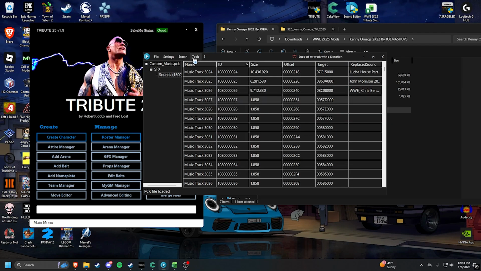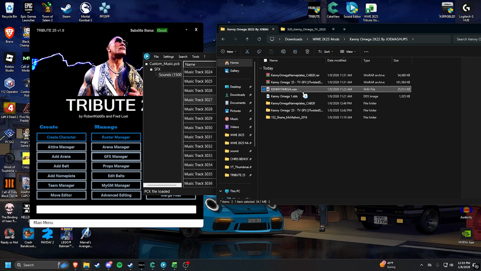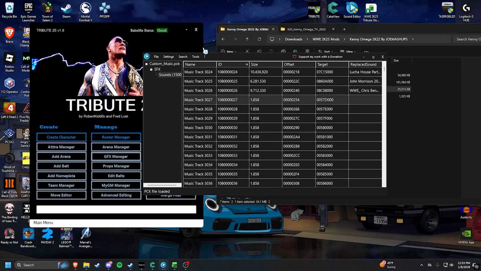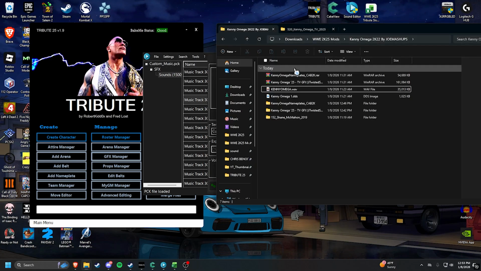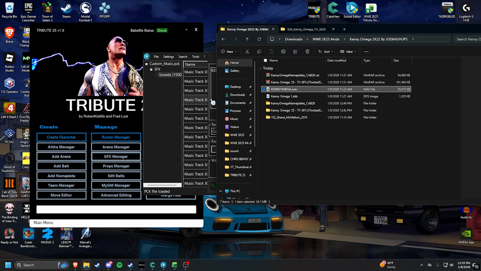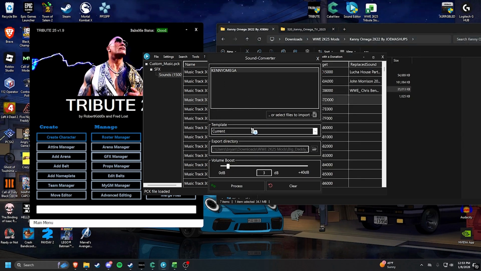Now, before you do that, this is the theme. If your file is a WAV or an MP3, this will not work. You need to convert it. Though, Sound Editor has an easy converter. You're going to go to Tools, Sound Converter, and I'm just going to drag it right here. There you go. Template, you're going to put as current.